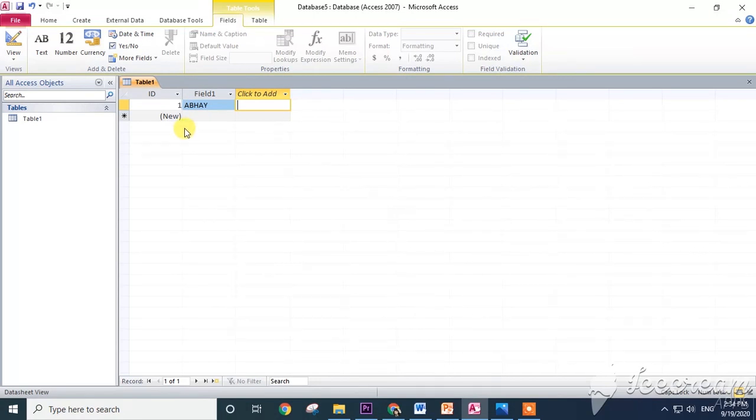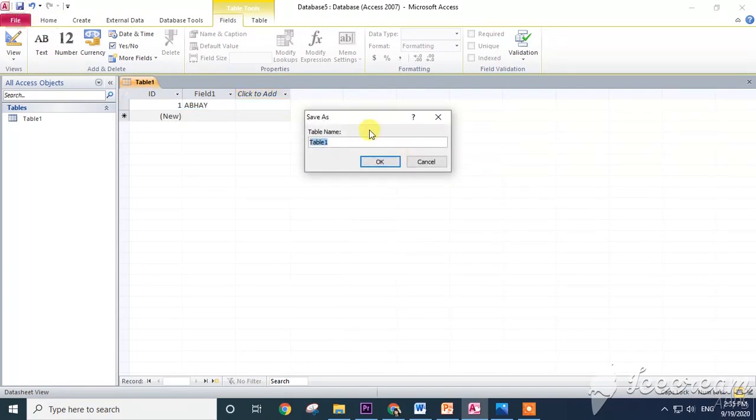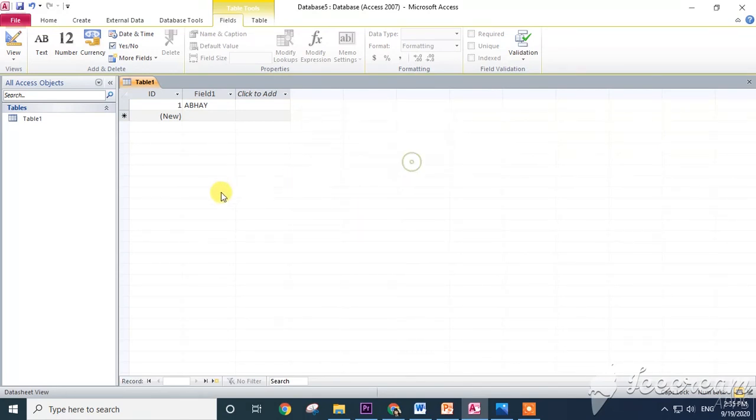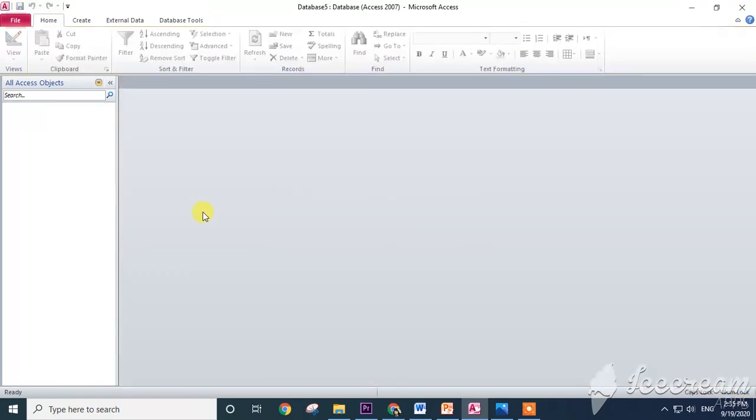After writing this, if you want to save this table, there is a save button here. Click on save and write the table name here, whatever you want, like table 1 or student details, and click on OK. The table will be saved. I'm going to show you again.